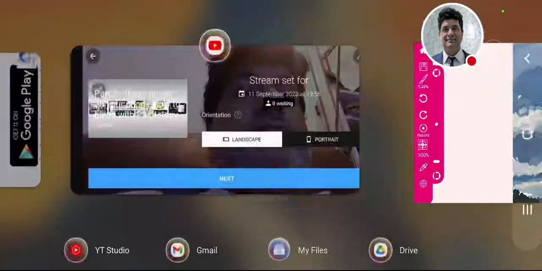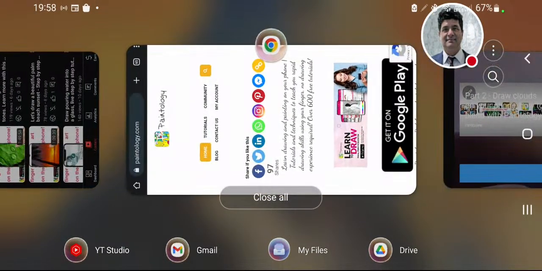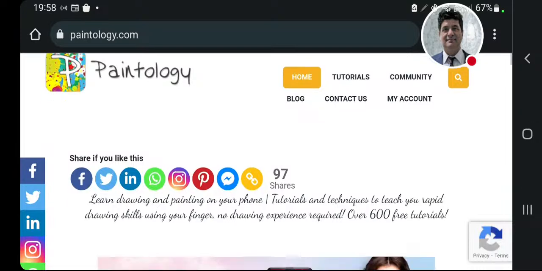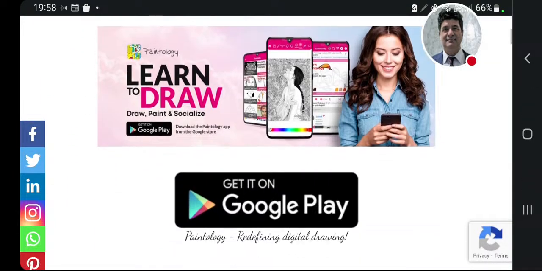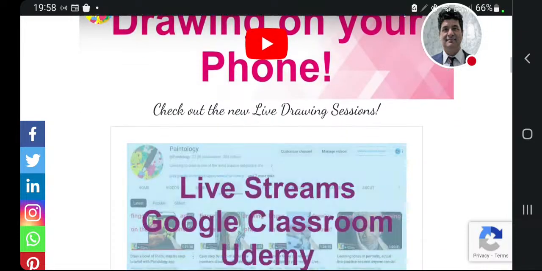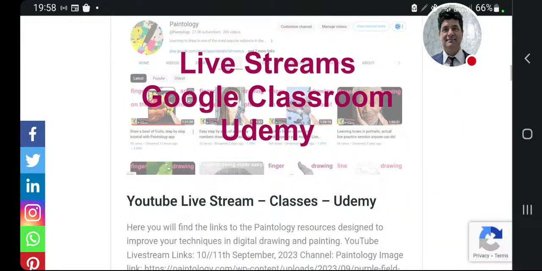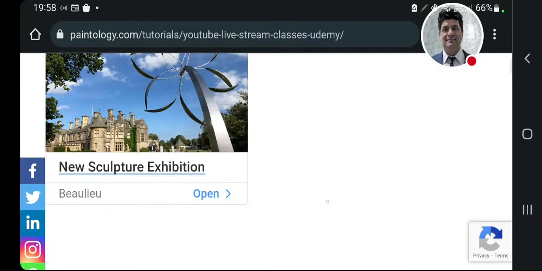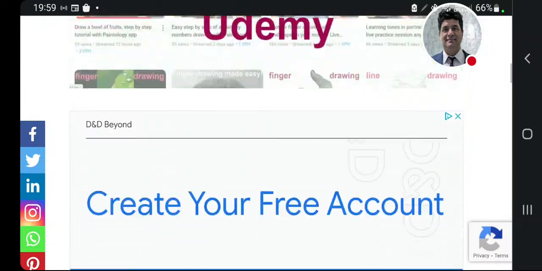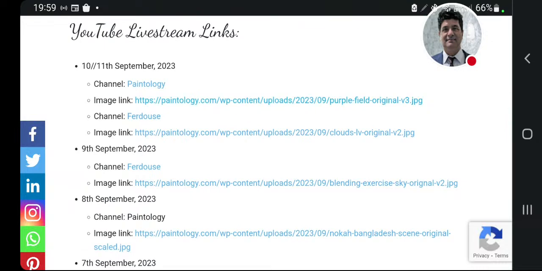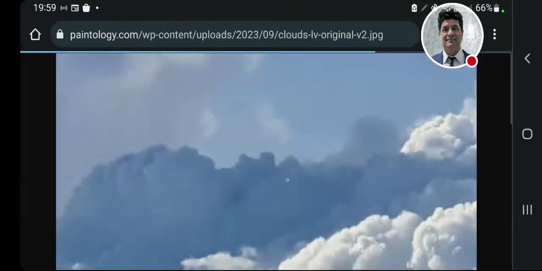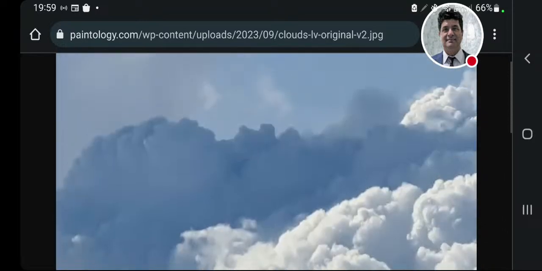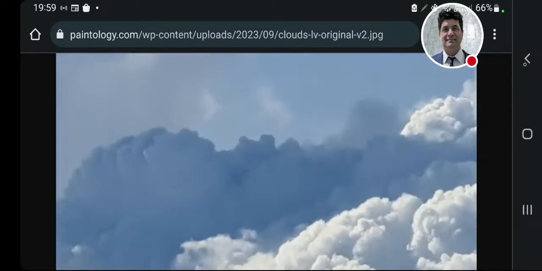So as you know, for the drawings I usually make, if you want to do the drawing along with me, the reference image is available from the home page. Go to the homepage, paintology.com, click on live streams, and go down and you'll see the Reduce clouds image there, which you can download and use for the drawing that I'm doing right now.